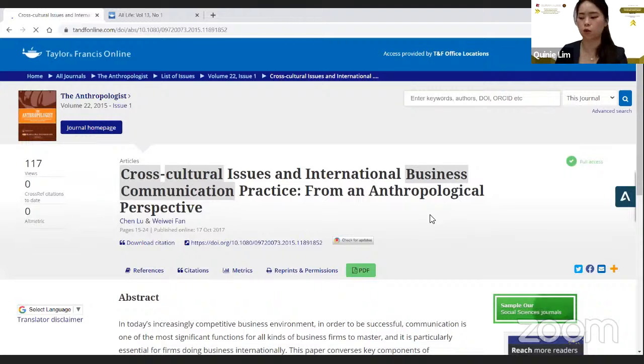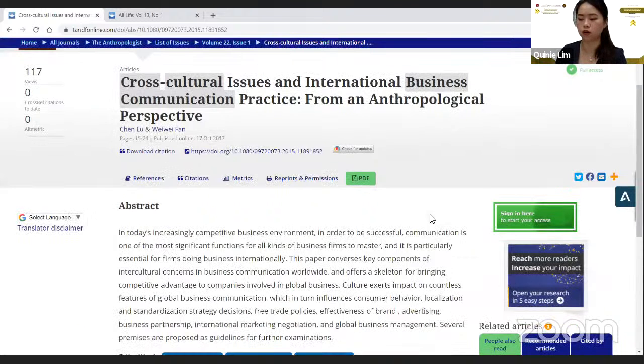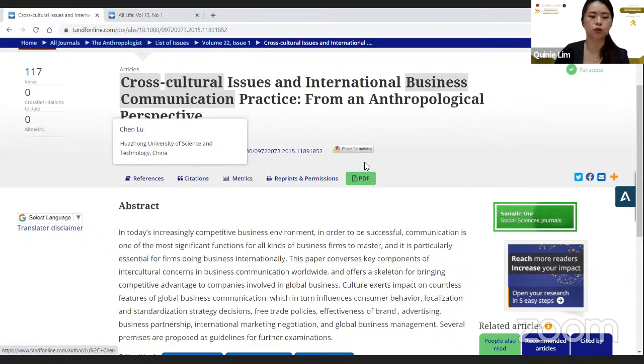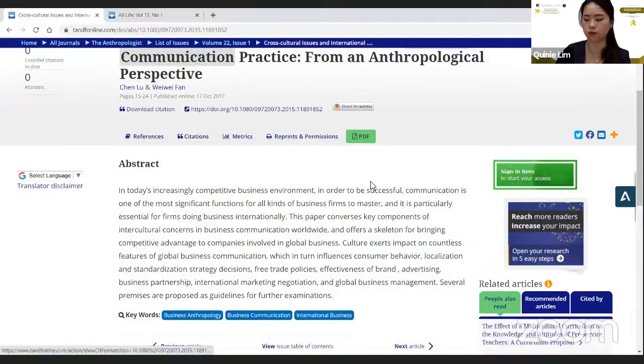Looking at the article's homepage, within the article page on Taylor & Francis Online, you will see the title of the article at the top. And on the side, how many views, how many CrossRef citations, and the Altmetric numbers. You should also see the authors' names. By hovering over them, you should see where they are publishing from. And if you click on their names, you should see their other works as well.